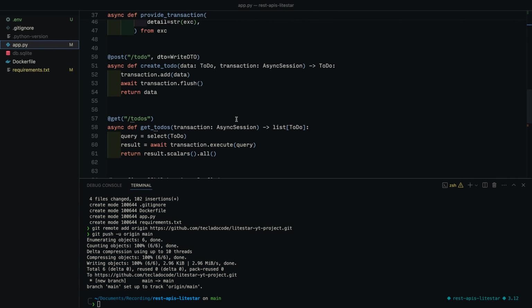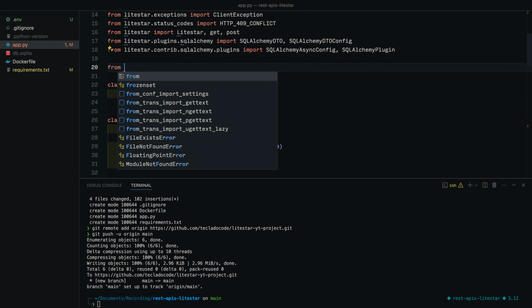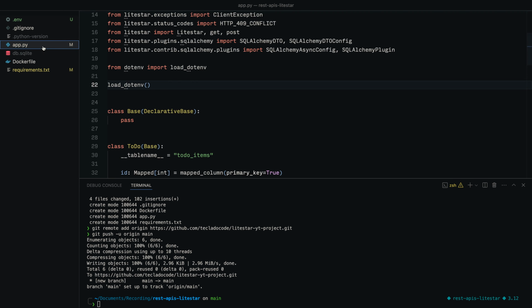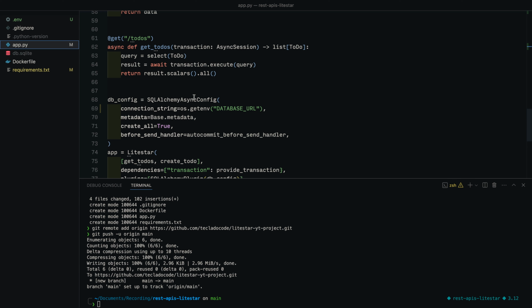Go back to app.py and at the top, say from dotenv import load_dotenv. Then call load_dotenv in here. What that'll do is it'll go into your .env file, load the different variables into your environment, and then you'll have access to them when you do os.getenv.